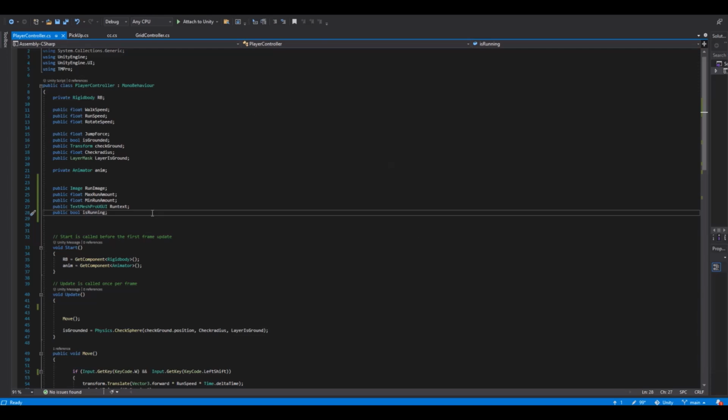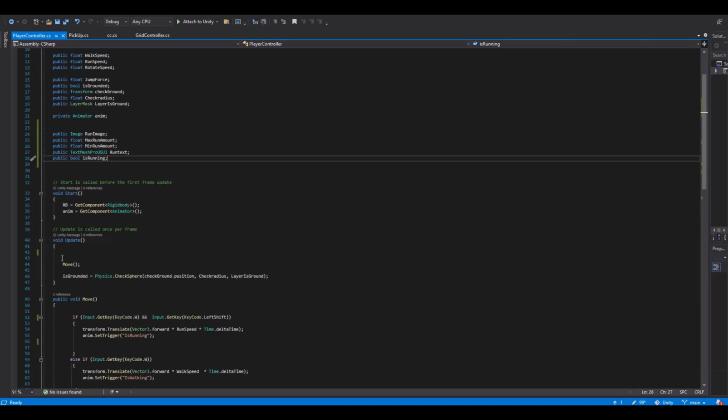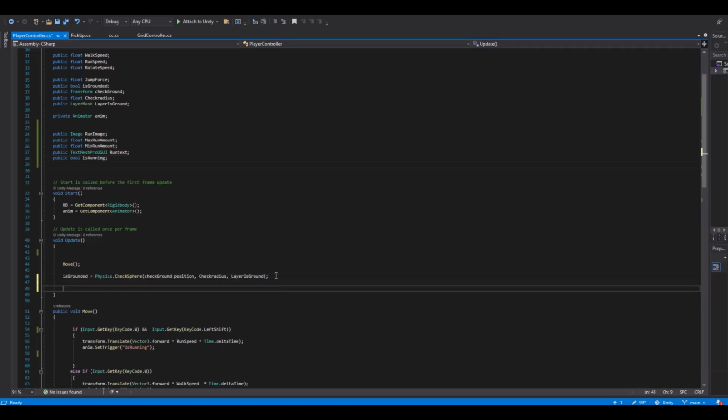Let's go back again. And now let's set it up. Go down to the update. And in the update method, we will say our run text dot text is equal to our minimum run amount dot toString and plus, like this, and this will be our max amount dot toString. The reason why we're doing toString is because we have a float up here and I want it to be an equal number, so I am converting it to a string, so it only be one number. I'll show you later.